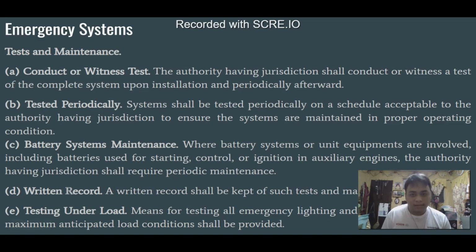Bakit kailangan magkaroon ng written record? Para ma-keep track nila yung mga failures and repairs for the past testings and maintenance. Ito kasing isa sa mga magandang paraan para ma-maintain yung health pati yung safety mismo. Ma-maintain yung health ng equipment tas ma-maintain rin yung performance neto.